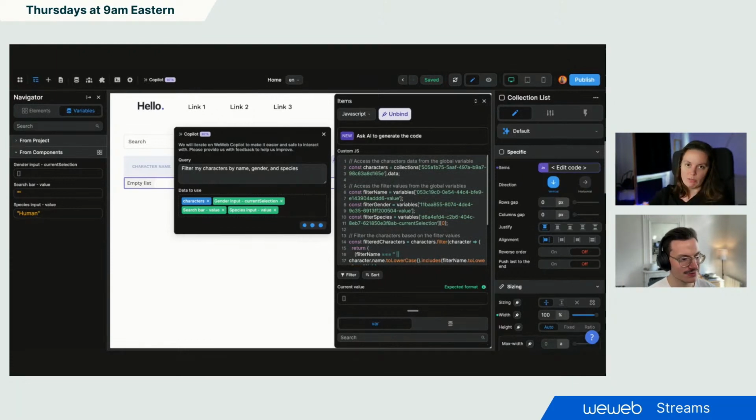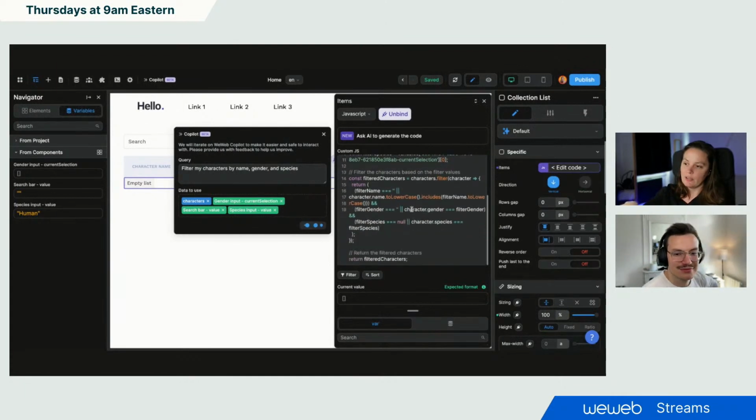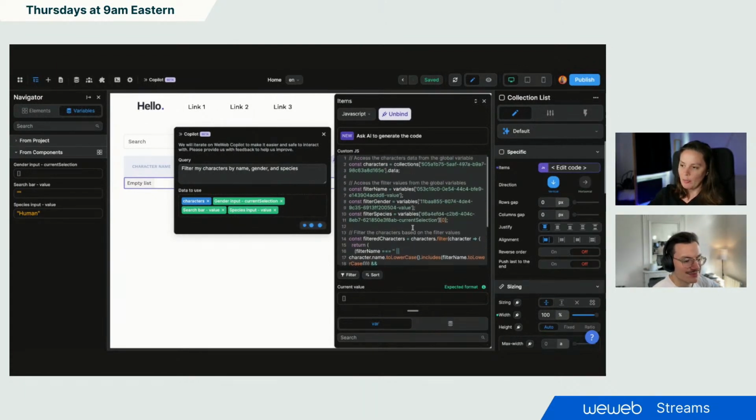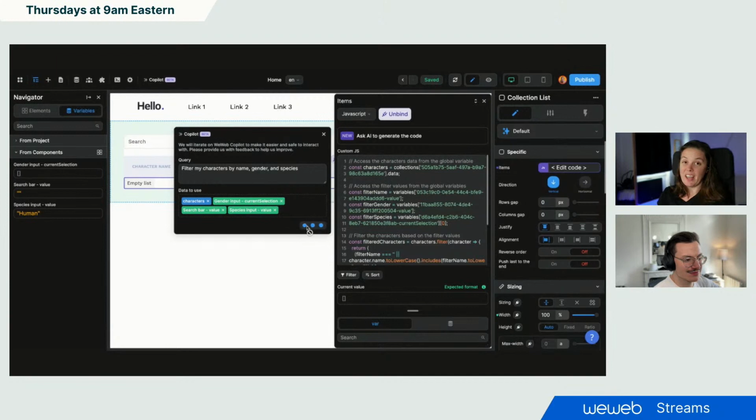I don't know JavaScript, but I don't care, because in order to maintain this, I don't need to know how to change the JavaScript. Although, if I know how to change it, I could probably fix it much quicker. But in this case, I just need to try again. So generate new code.